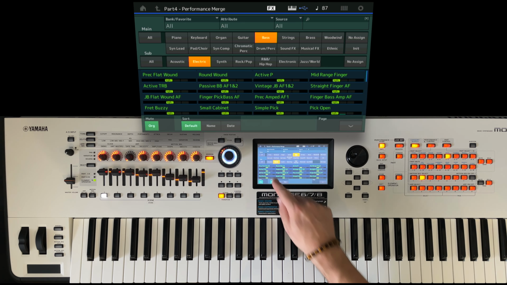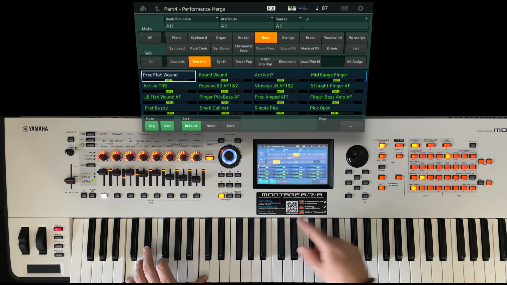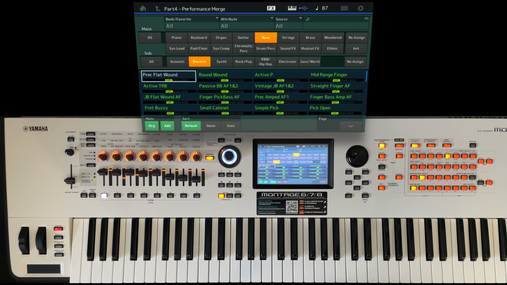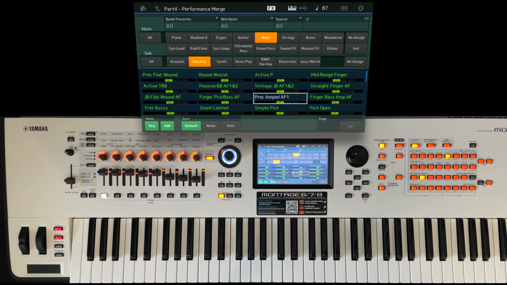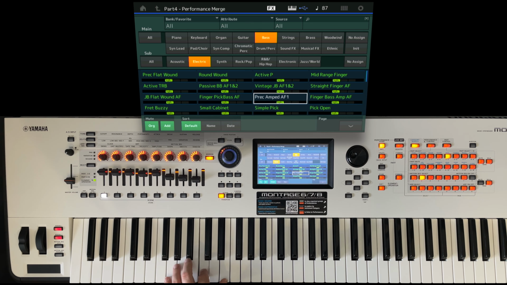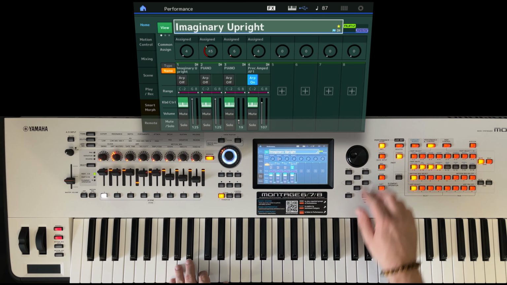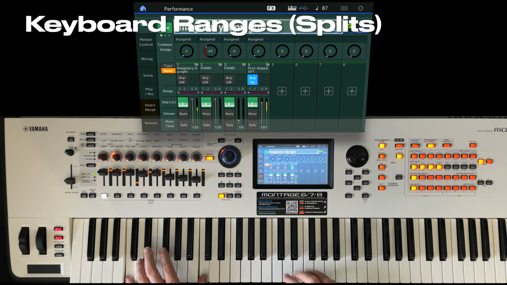I can play each performance as I select it, and you can hear it along with the existing parts of the performance. I could also mute those parts if I wanted to, but I'll do that later. I'll pick up the pre-amped AF1 performance, which I can see just has a single part because of its color, and then return to Performance Home. Now my performance has 4 parts and they play across the entire range of the keyboard.